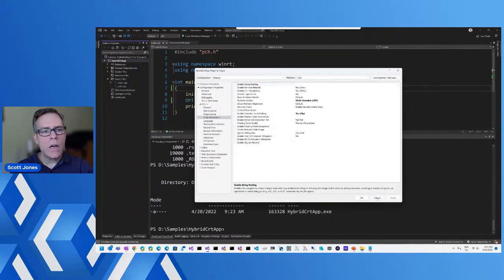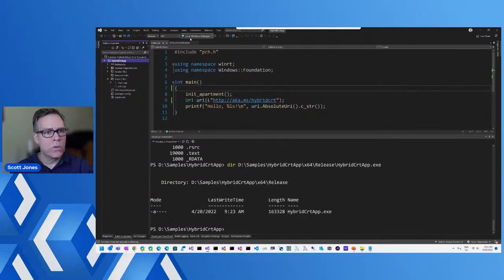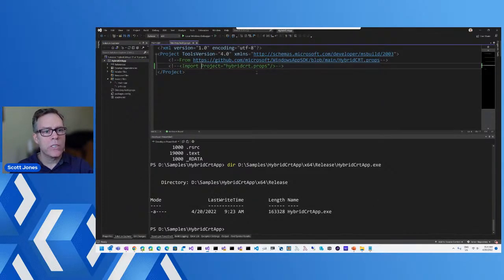Okay, so we'll leave it on static, but now what we're going to do is go over to a directory build props that I've created. We're going to import hybrid CRT props. Now, this is a file that we've published on the Windows App SDK repo. Right here is the link to it, but I'll include a shortened link later. And this will give us that combination that I described.